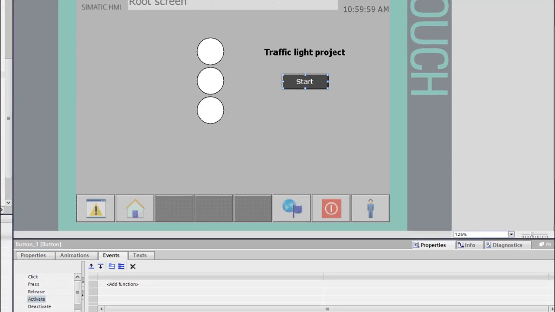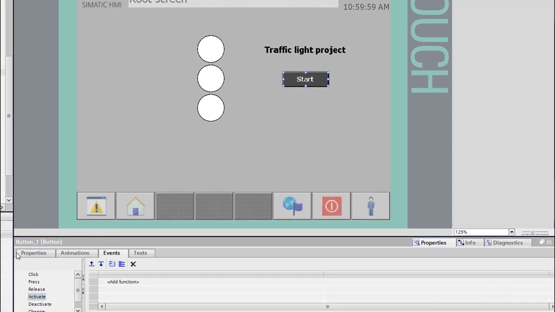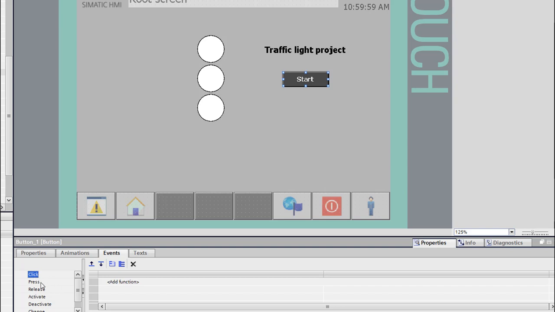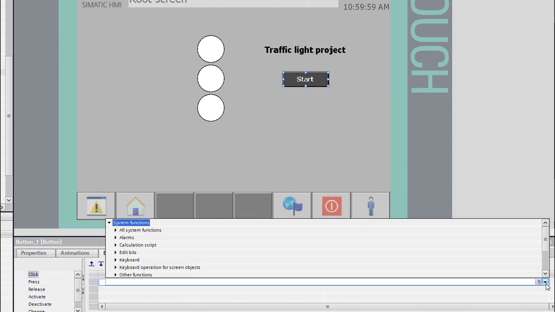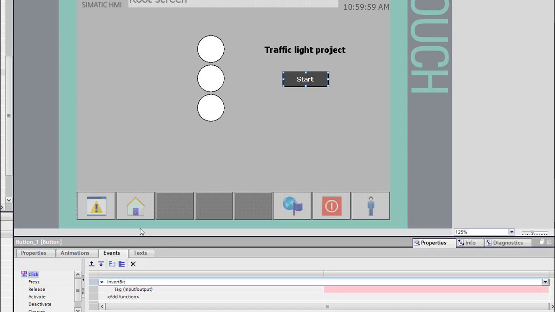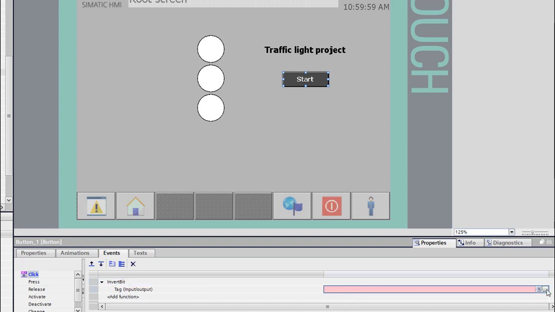So event here like, I hope I didn't forget this. Is it a click or something? Yes, click, and we add like a function. So click for this function like, what's this function here? Edit bits, I think. Yes, invert bit. Sorry for this, because I use it in French, forgot about English a little bit. Tag, so like it inverts the tag.